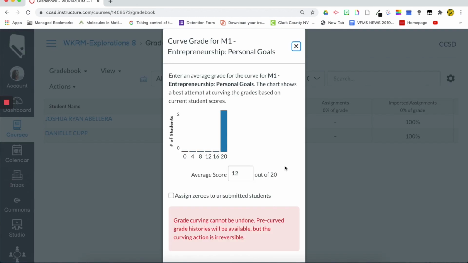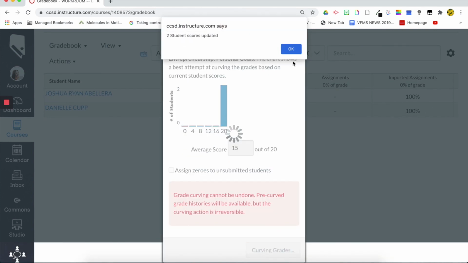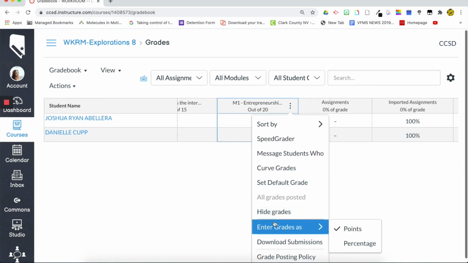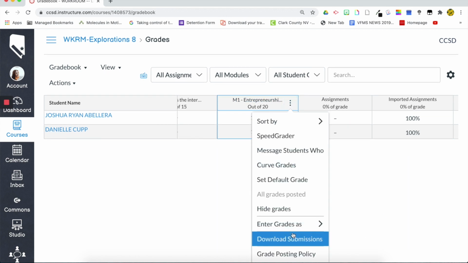So like I said, let's see this now. So now we can see the curved grade looks a little different, and so now if I wanted to, I could curve the score and do it that way. It didn't change anything because they got 100%. I can keep the grades as percentages instead of points.